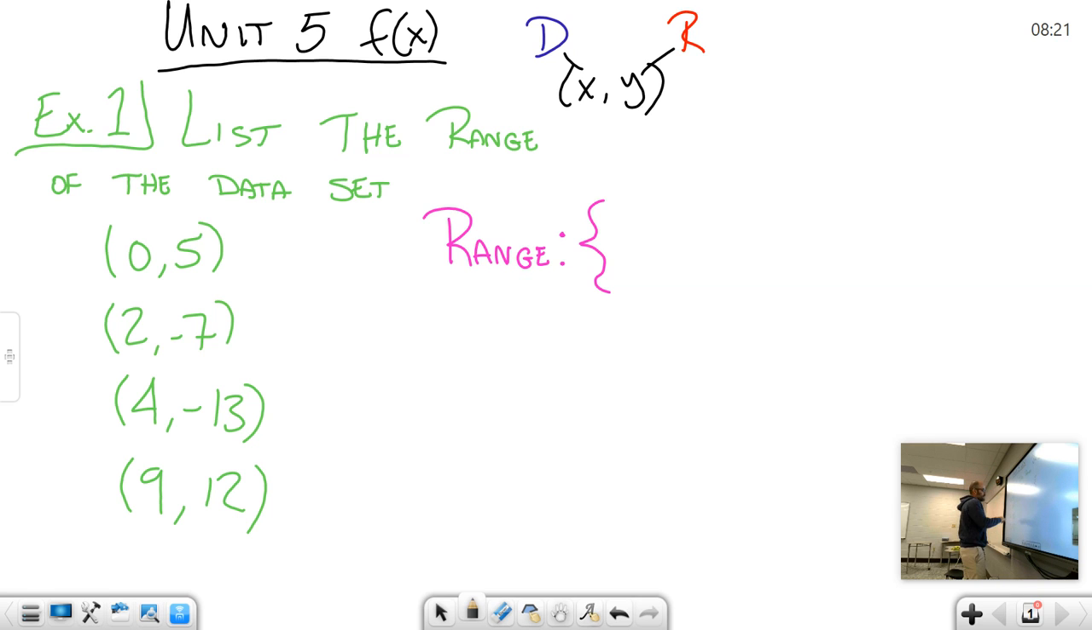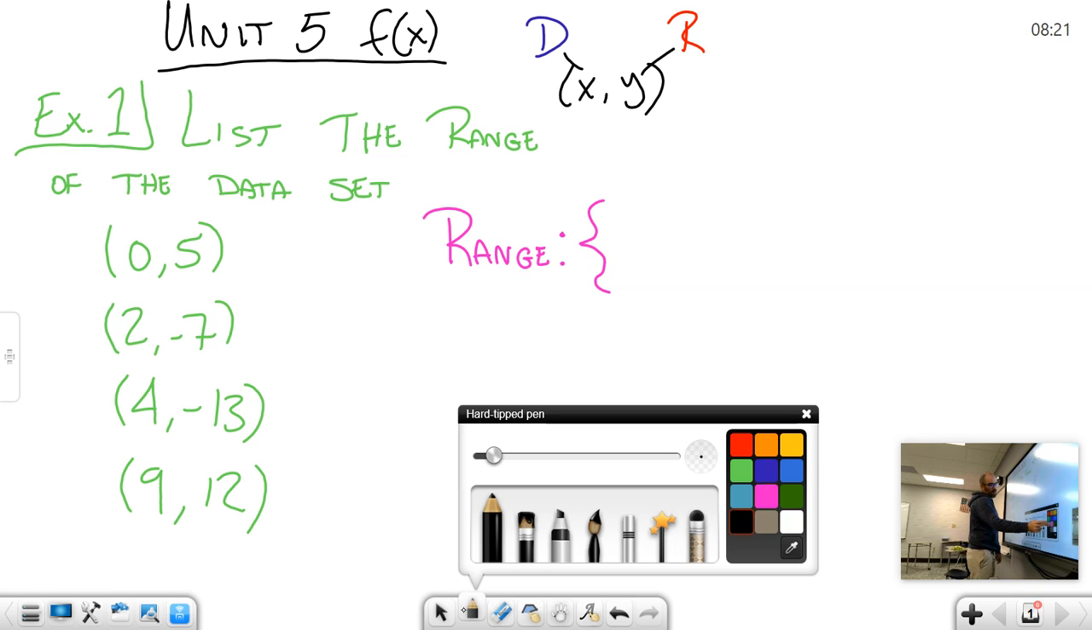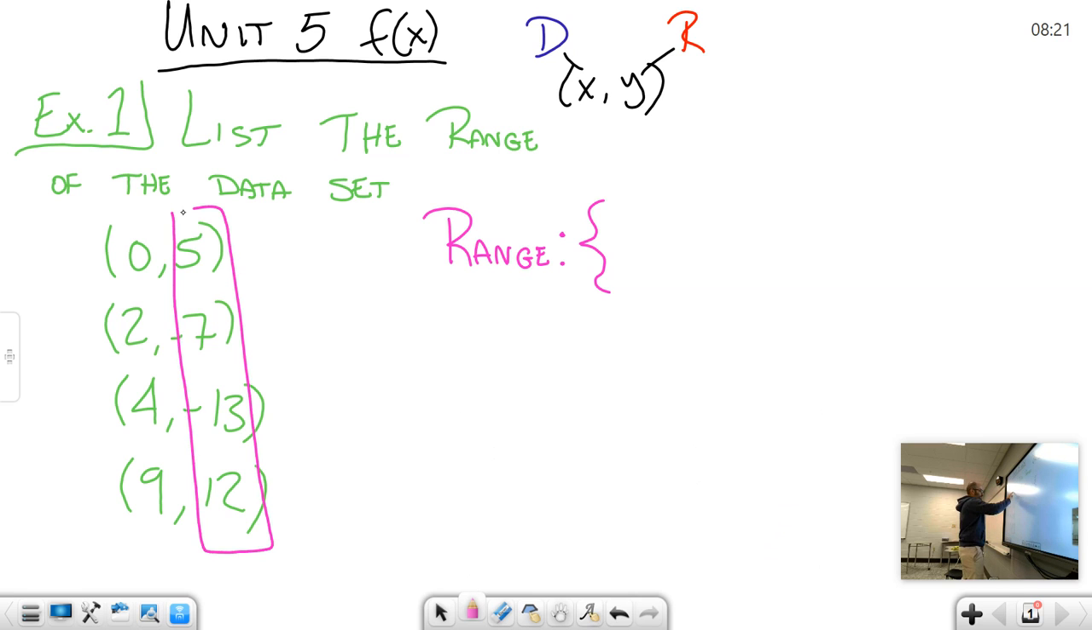So my range is going to be all of my Y values. So we're just going to list all these. We're going to have 5, comma, -7, -13, and 12. And then we're going to end fancy parentheses. That's it. Domain is X, range is Y. All right, so think X comes before Y in the alphabet, D comes before R in the alphabet.